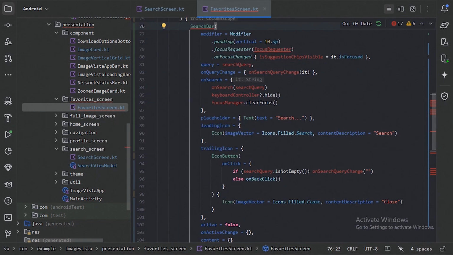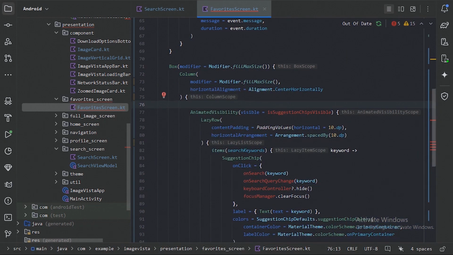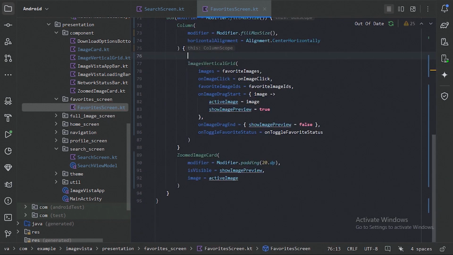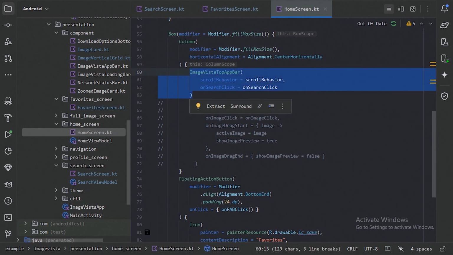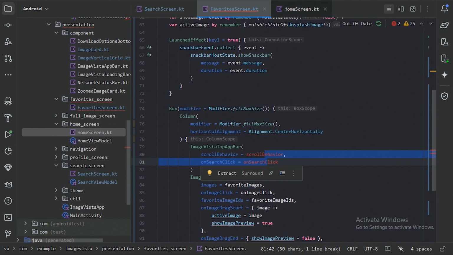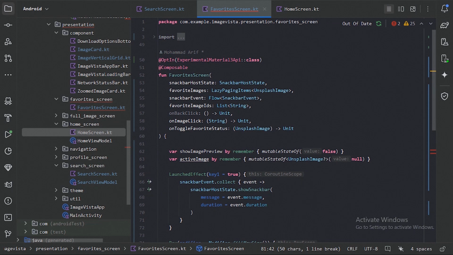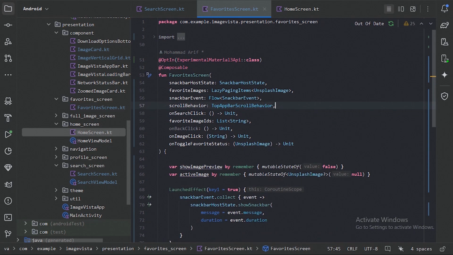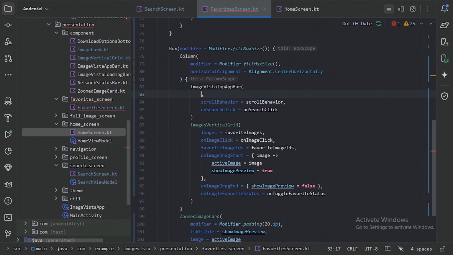Now instead of this search bar, we will keep the top app bar. So let's remove this search bar, and also we don't need this suggestion chips. Next thing, let's go to our home screen and copy this top app bar and these two parameters also. So this top app bar will be having different title. So let's use the title favorite images.